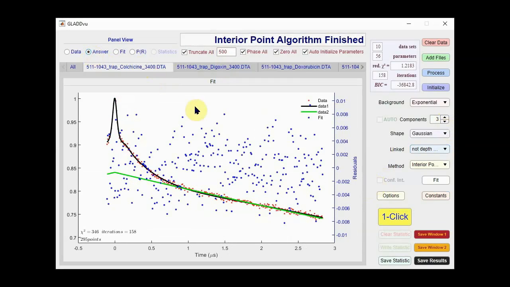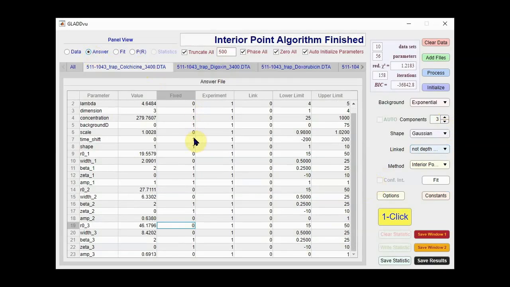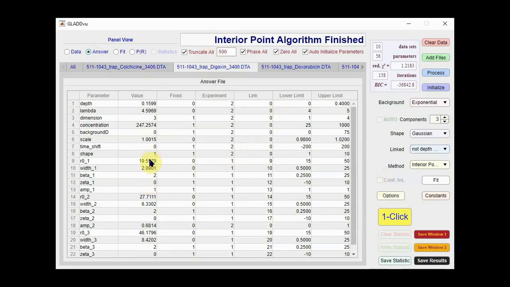So if I look at the answer tables or answer files for the 10 data sets, you can see that the width and the means of the 3 Gaussians are the same for all 10 data sets. And what's different is their relative amplitudes. And of course, each data set is fit with its own depth and background factor. This corresponds to the first model in the table.